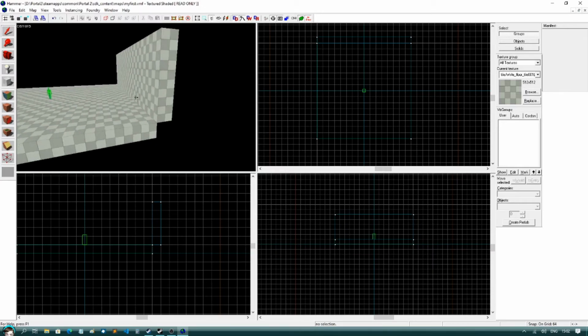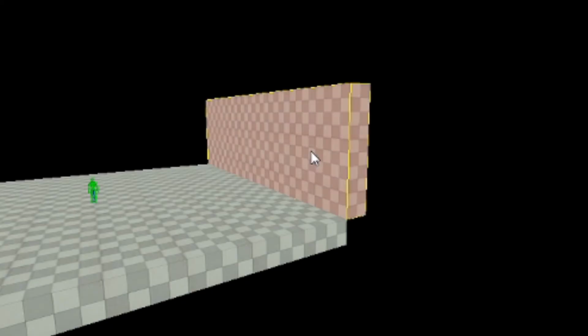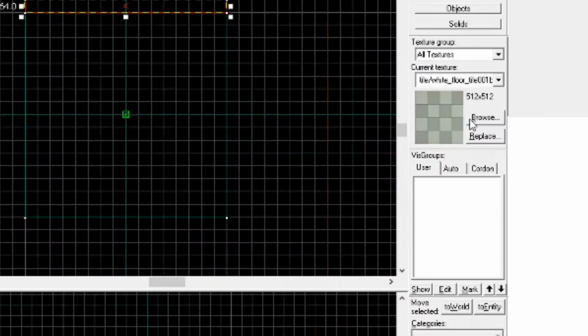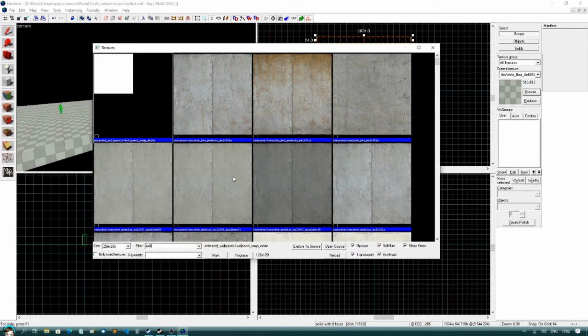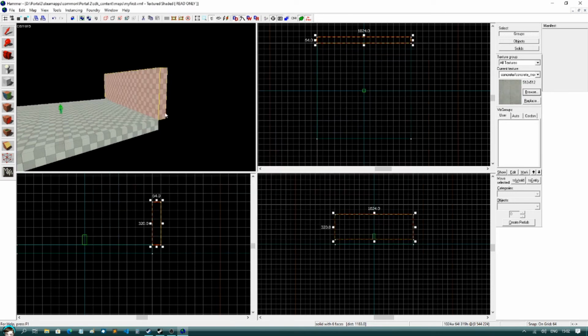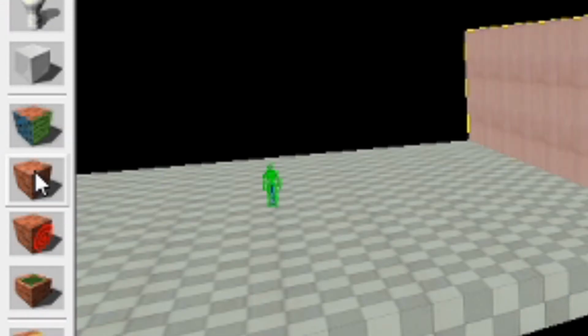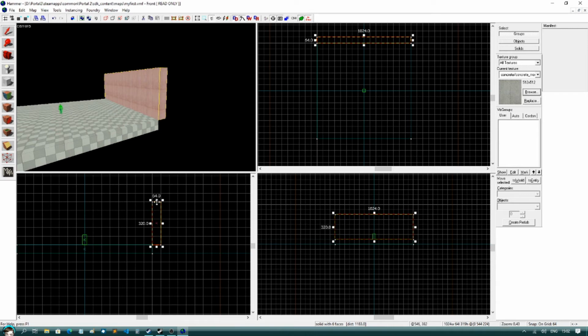320. There we go. And then I'm going to select this, and I'm going to change the texture. I'm going to type in wall. And I quite like this one. Let's hit apply current texture. And there we go. Actually, I'm going to move this down, see if that helps.